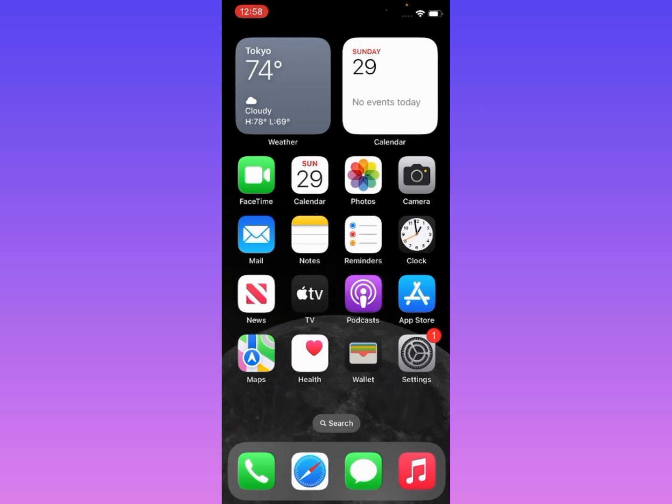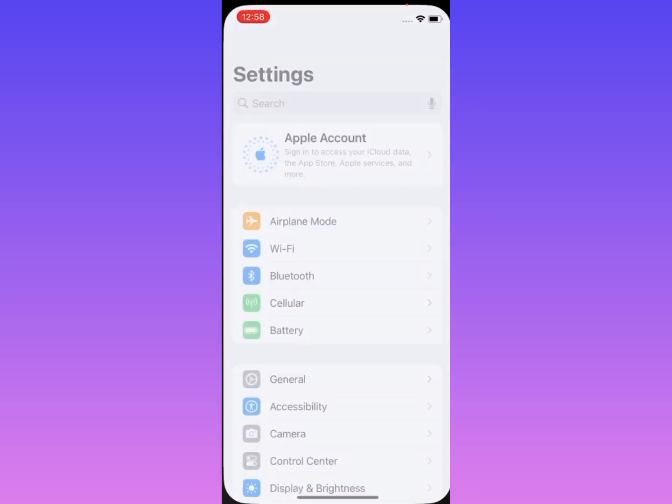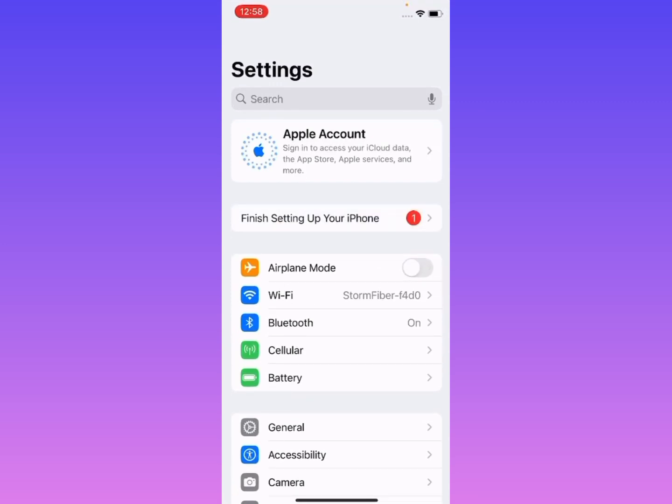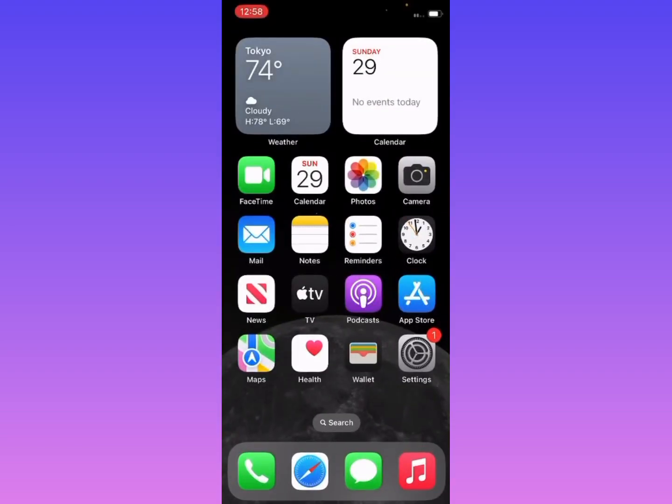Let's start this video. Solution number 1: enable airplane mode and disable it. Tap on the Settings app. You can see it appears on screen. Toggle airplane mode on, and 10 to 20 seconds later toggle it off, and the problem is fixed. If solution number 1 is not working, now apply solution number 2.